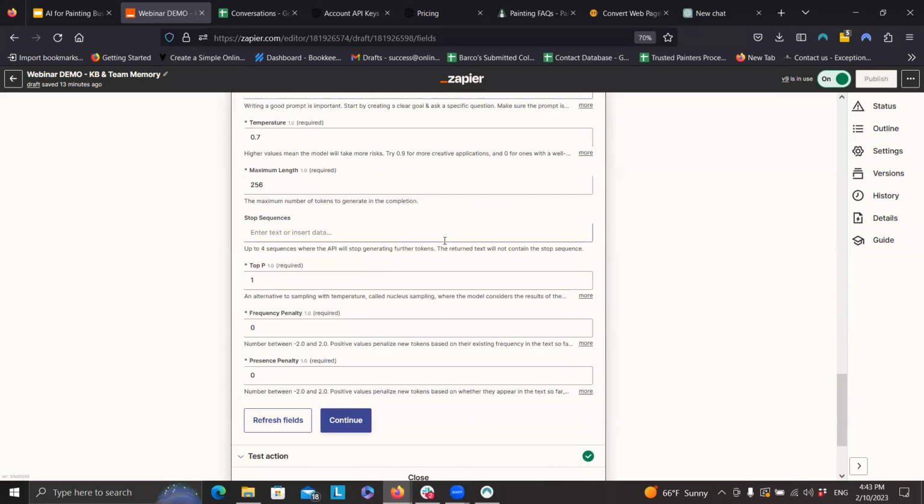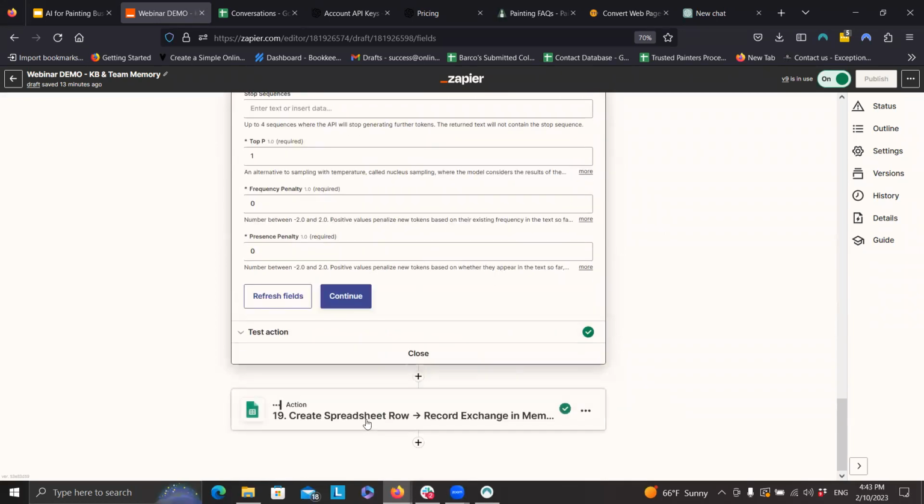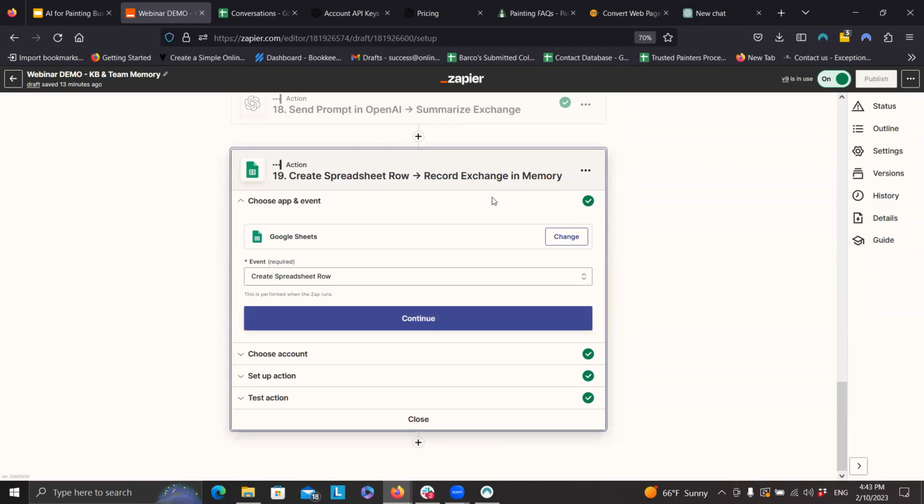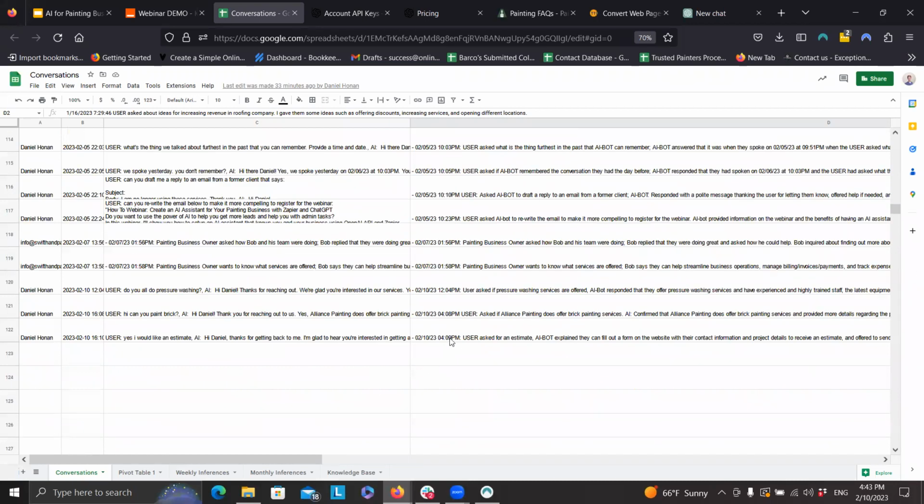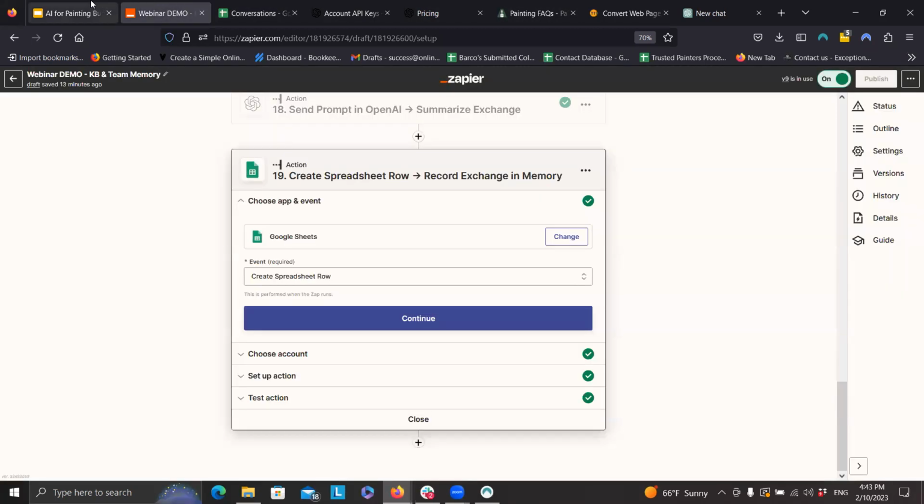And so we're just telling it to write a summary, and then we're going to add the last step, add the spreadsheet row to record the exchange in the memory. So it's just going to add a row here at the bottom of our spreadsheet. It's going to put the summary, the transcript, the date, time, and then whoever the person was that was being spoken to there. All right, so that is the run through of the Zap.